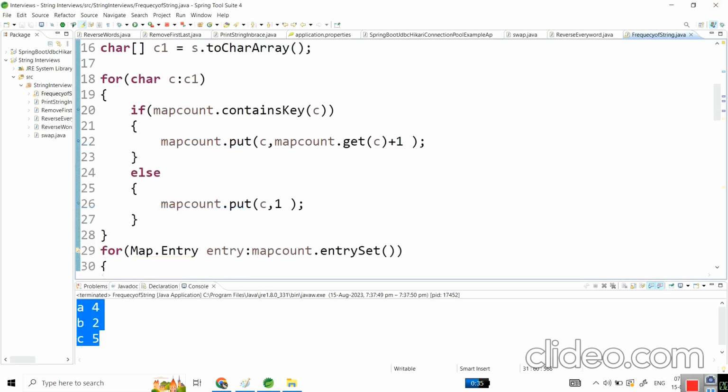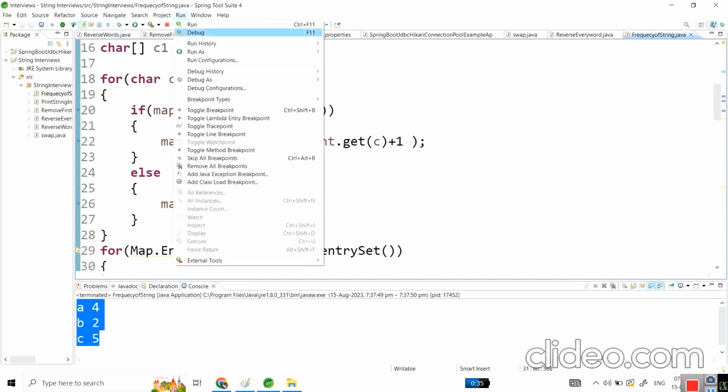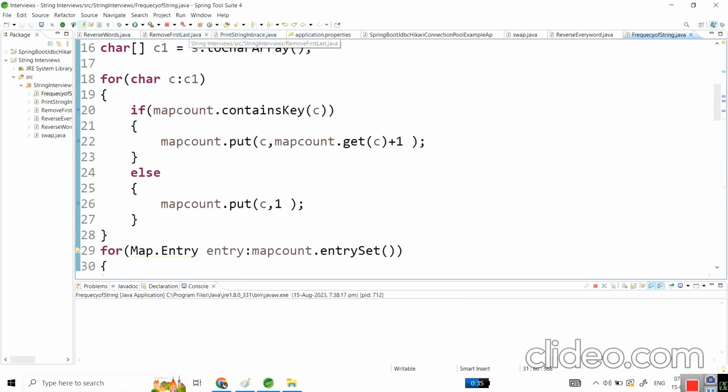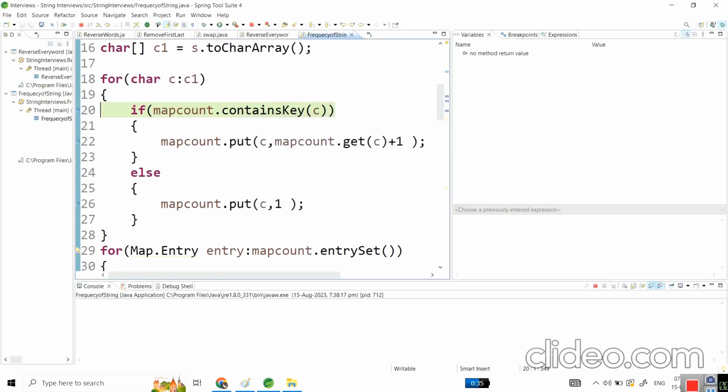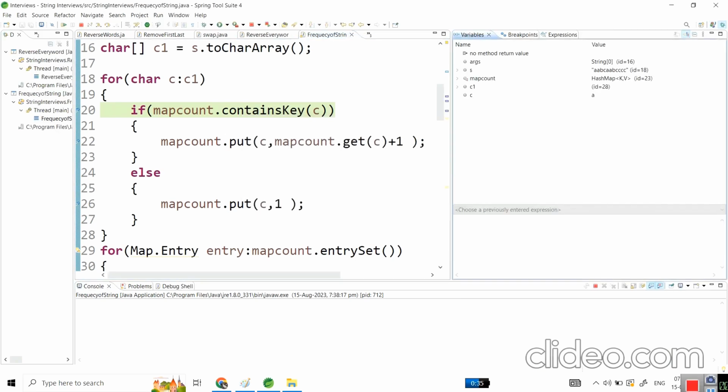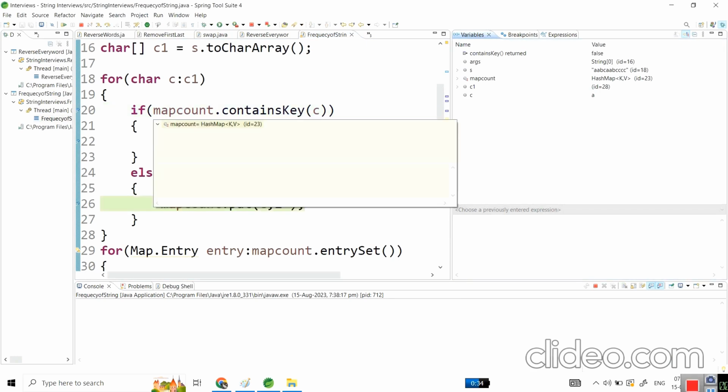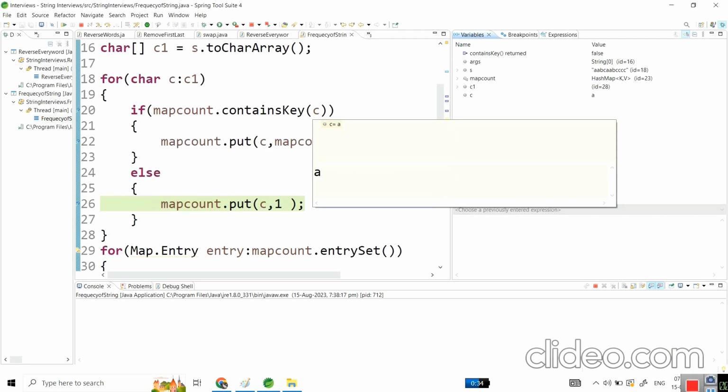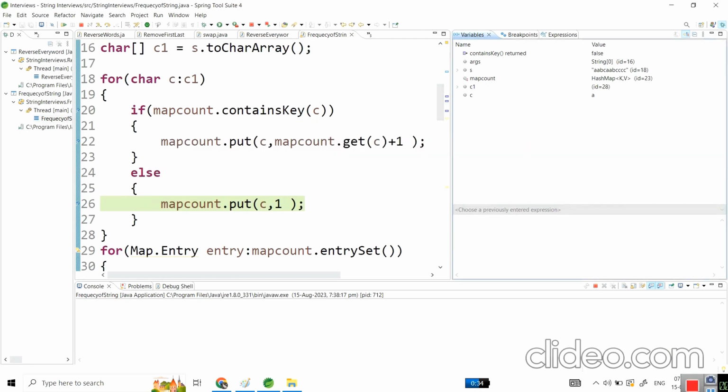Now we will run as debug, switch to variables. Now if you see F6, previously the map does not contain A, so what we are doing is assigning this hash map value to 1. See F6. Now you can see this value is assigned to 1.